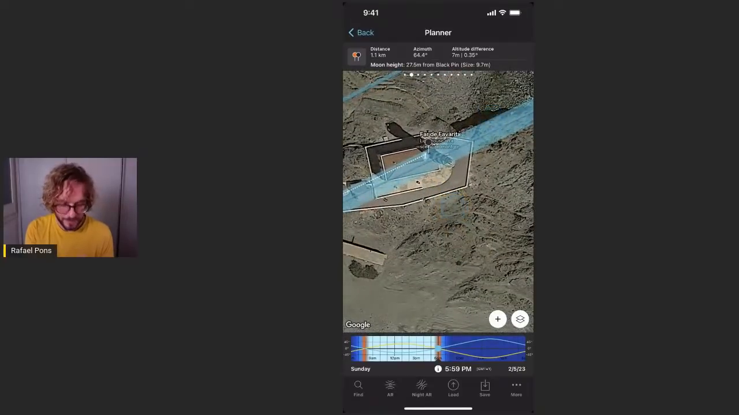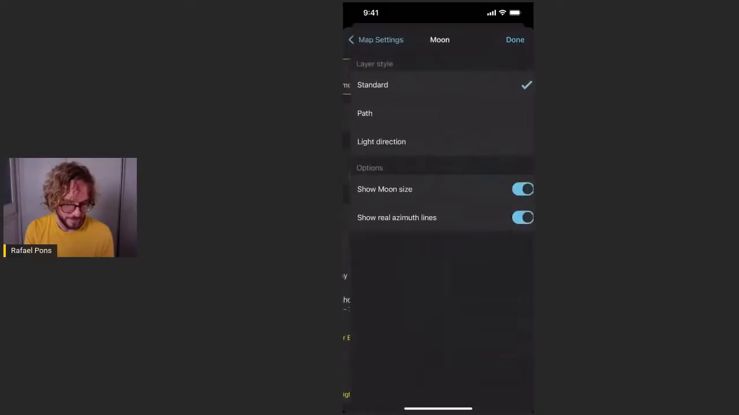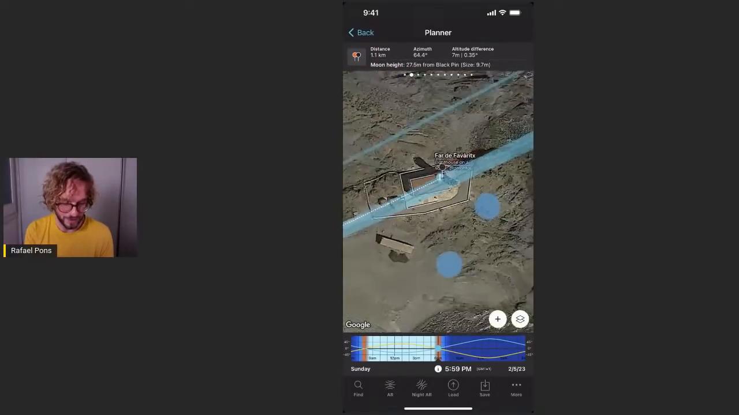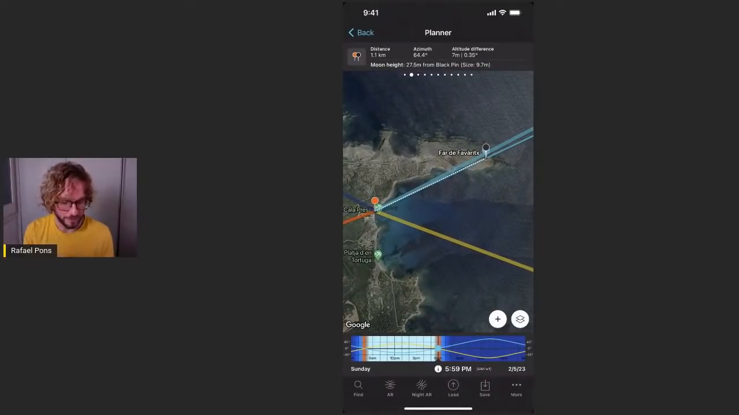And the cool thing is that the thin azimuth line of the moon is telling me the size of the moon too. These 9.7 meters are represented on the map by this light blue area. If you want to switch on this light blue area, you need to tap on the map settings button, which is next to the plus map button, and tap on the moon layer where it says map layers, tap on moon, and make sure that you have show moon size switched on. This way, you'll have the moon size displayed on the map, so you can compare how big the moon will be with your subject, which is so cool. Okay, I think I have my planner ready for action.